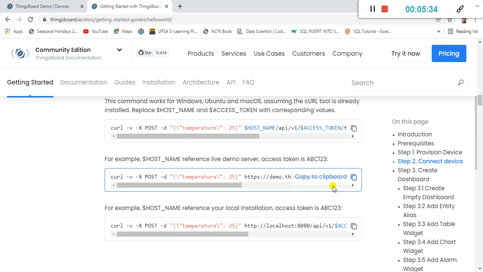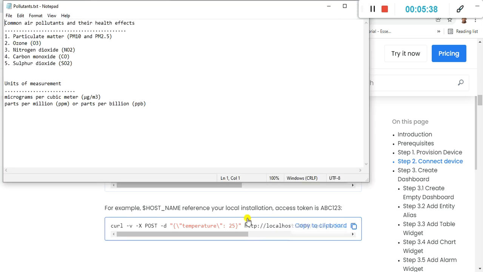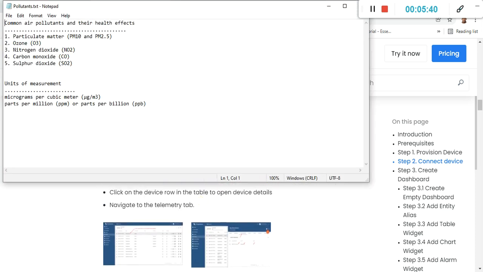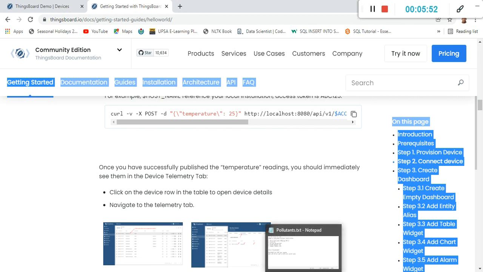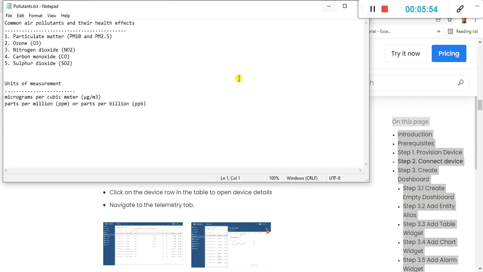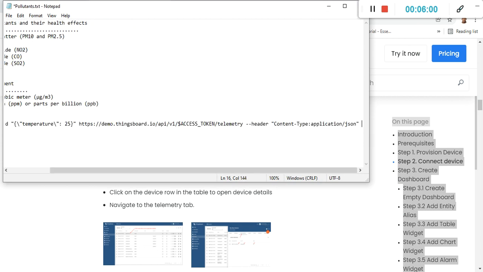So this is the curl statement. I'm going to copy it, and then I'll open a text file here, and then I'm going to display it on the text file. All right. So I'm having challenges with my mouse here. I think the mouse is getting some issues. All right. So let me paste it here.